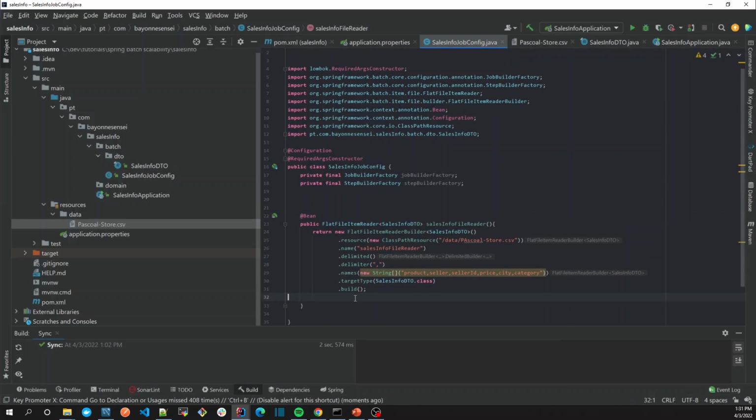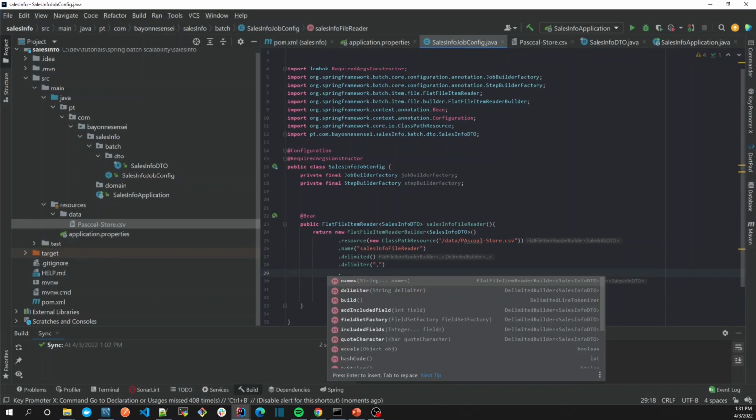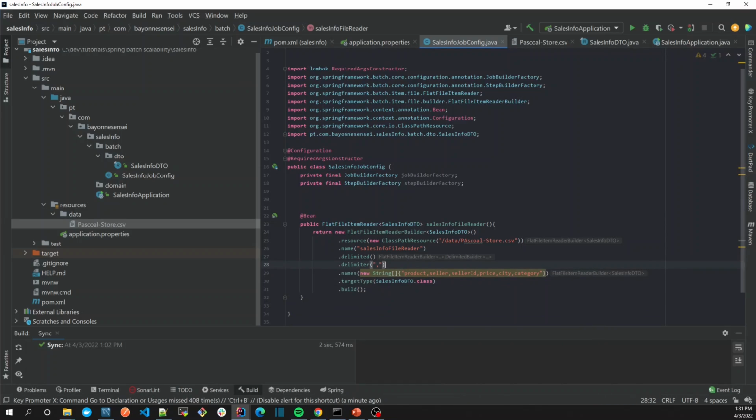So very simple. You just have to give it a resource for now, give it a name, the delimiter, and the target. And that's all. Of course, you have a lot of configuration that you can set here, but for now we are just going to focus on our reader itself.